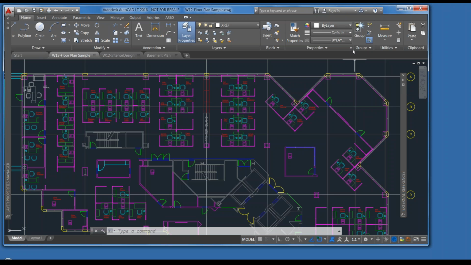Okay, great. Thanks. So as far as why you'd want to use X references, one benefit is keeping the file size down. And as you know, as an AutoCAD user, only one person can be in a drawing at a time. So by breaking it up into several drawings that can be X referenced into each other, it allows multiple people to work on the project.